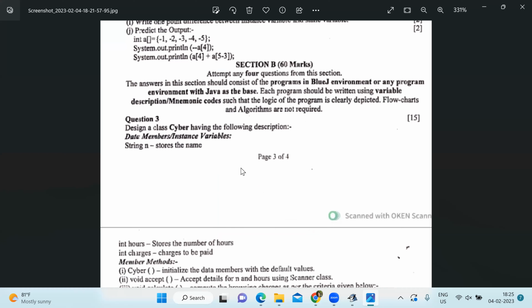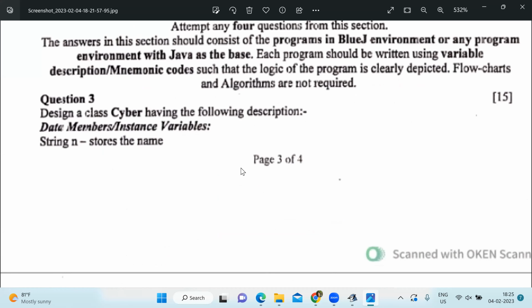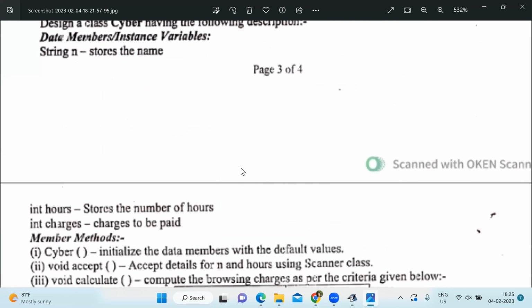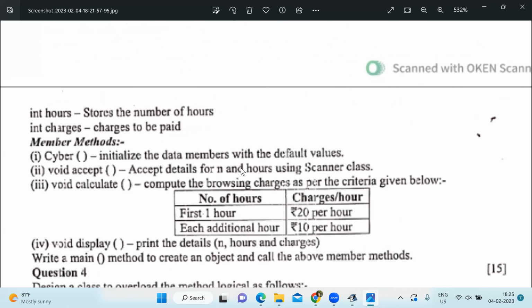This is the question you're talking about. Design a class Cyber having the following description. Data members, instance variables: string n stores the name, int hours stores the number of hours, int charges to be paid. Member methods: Cyber is the constructor that initializes the data members with default values. Void accept details for n and hours using scanner class. Void calculate computes browsing charges as per the criteria given below.